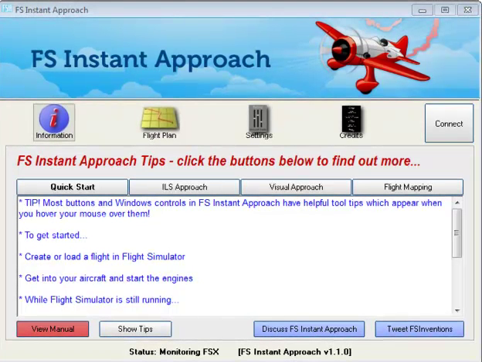Hello again. This video is about FS Instant Approach by FS Inventions. In an early video we demonstrated the basic use of this program, and this quick informal video today on March 16th 2012 is to announce the update to the FS Instant Approach program. We're now at version 1.1 and we've added some interesting new features that I would like to demonstrate.